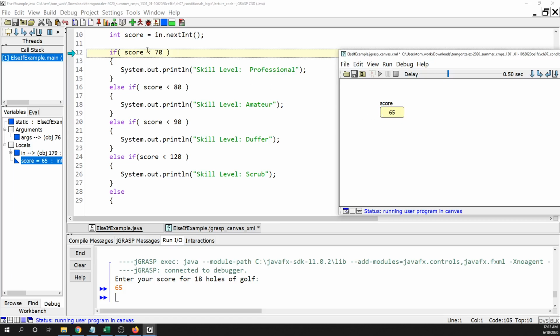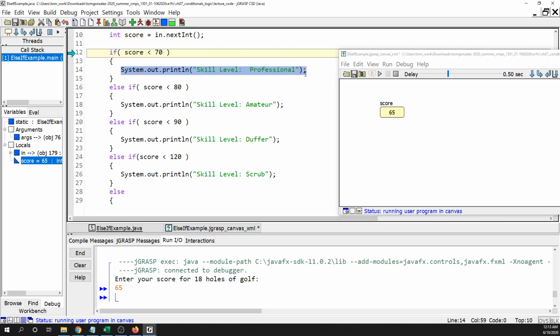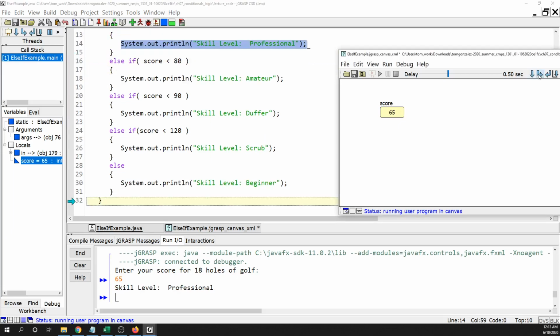Right now score is 65, so 65 is less than 70 is a true statement. And so it's going to perform every statement in this code block, which there's only one. That'll print skill level professional, so you'll see that get printed. And then it will skip every other code block that's in there. So that's the key. Remember, at most one.